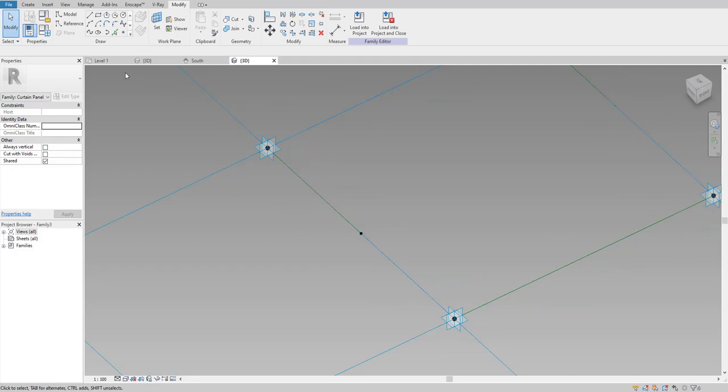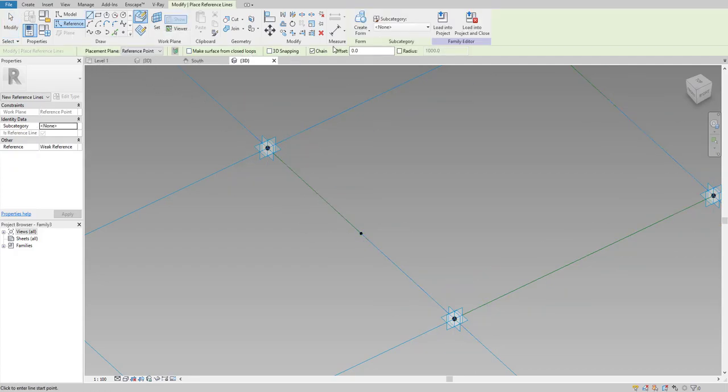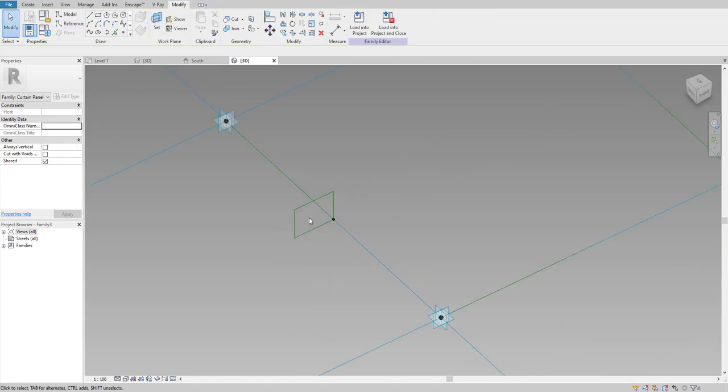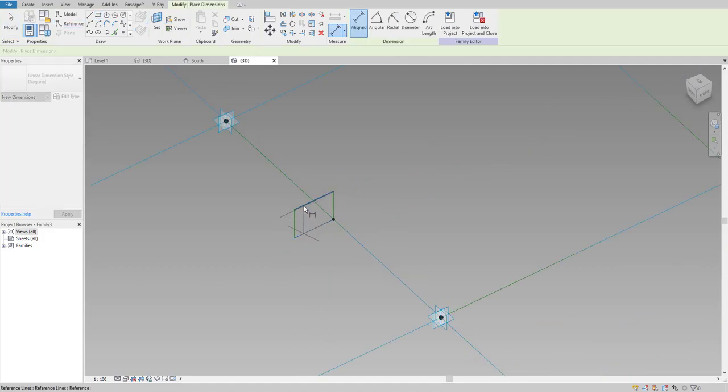Then I'll go to the reference line and create a small rectangle. So I'll go here, choose rectangle, click here, and do it like this. Now I'll give a dimension to it. The shortcut key is DI.